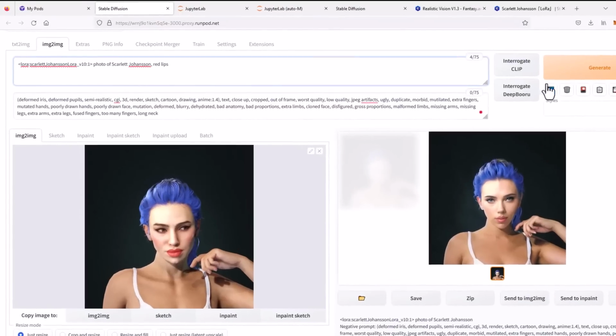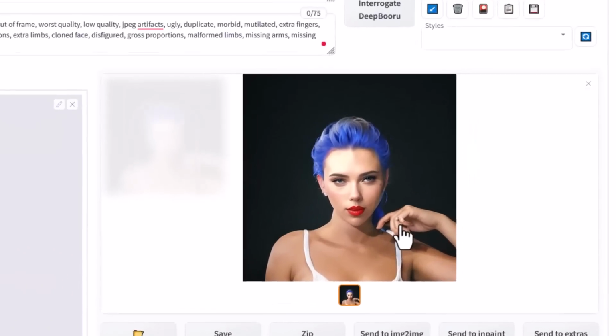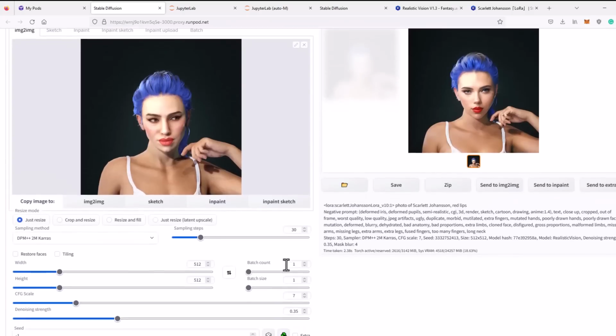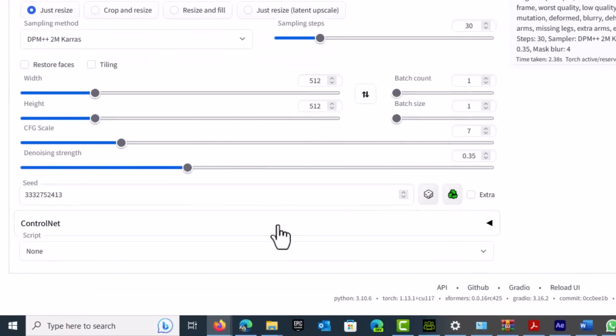Lips. There we go. And that should apply this to your finished result and there you go, she has red lips. We are going to now lock in that seed. At -1, every single frame I produce will generate a new seed. I quite like this seed for this image, so I want to keep that consistent in all the images. So I'm going to press the recycle button to lock that in.